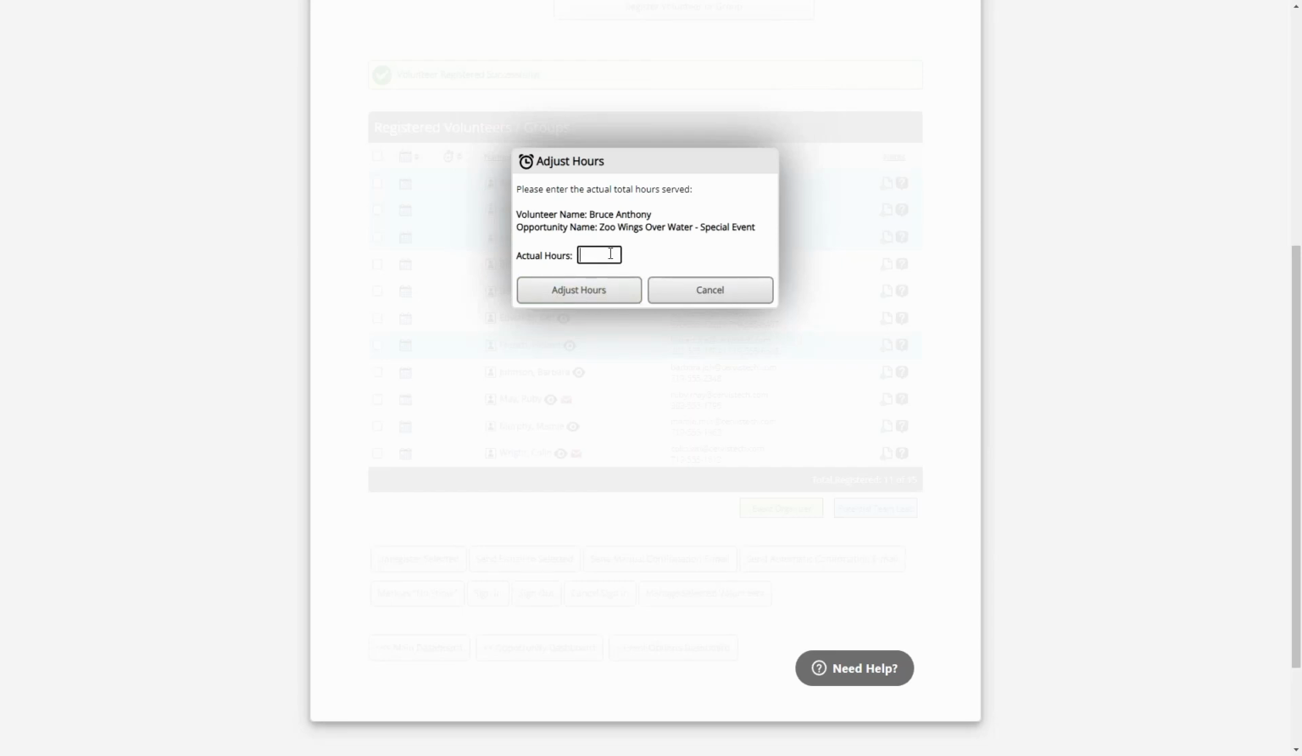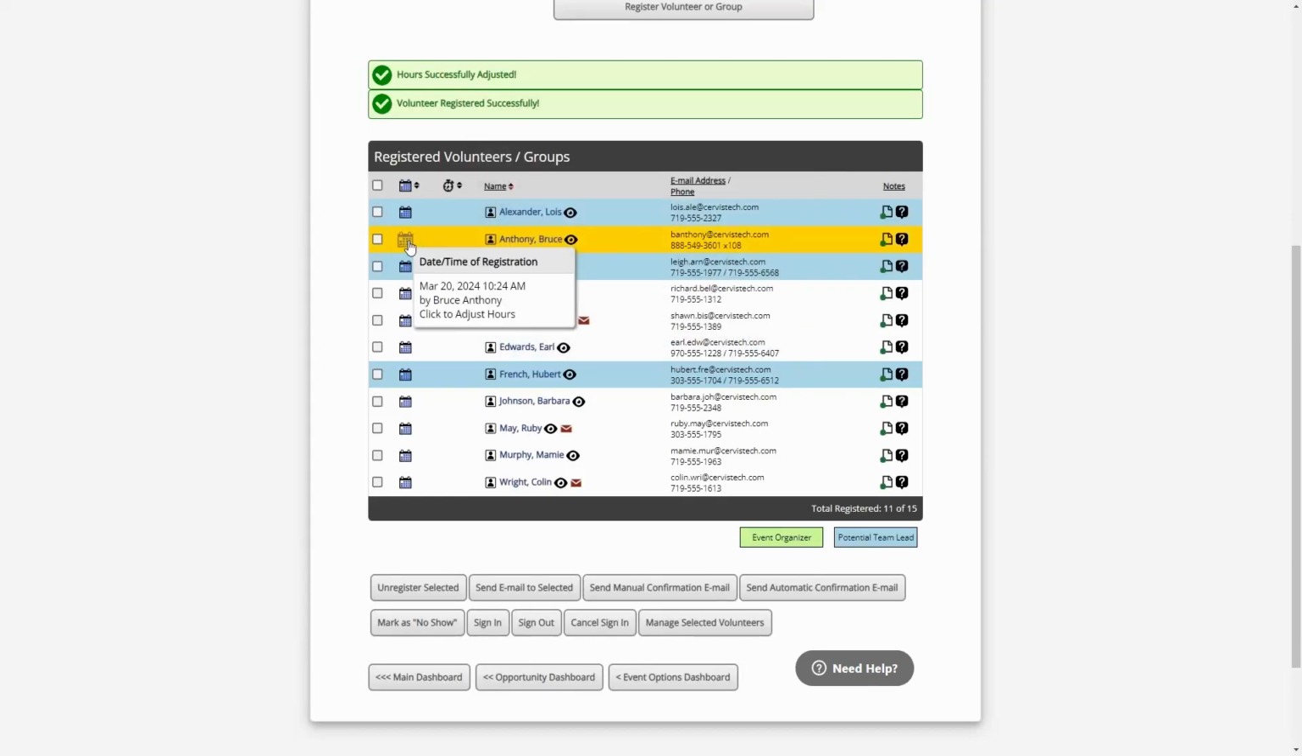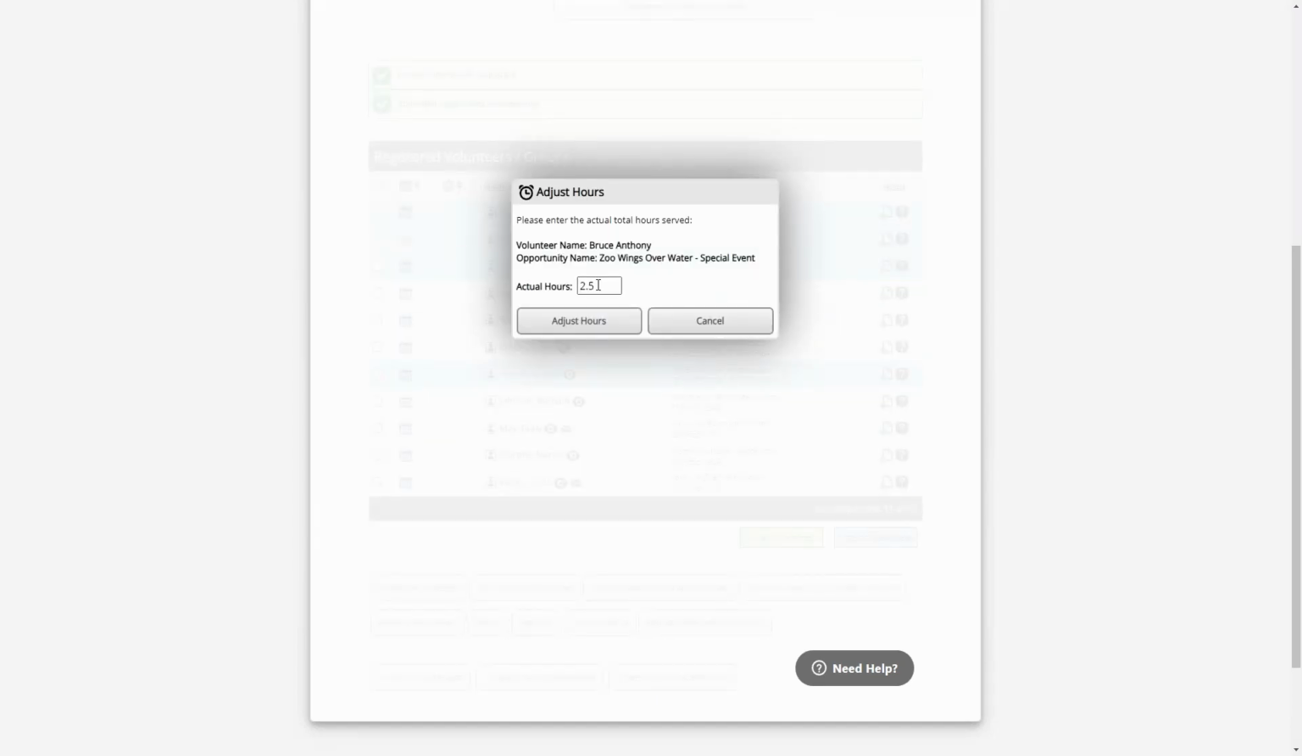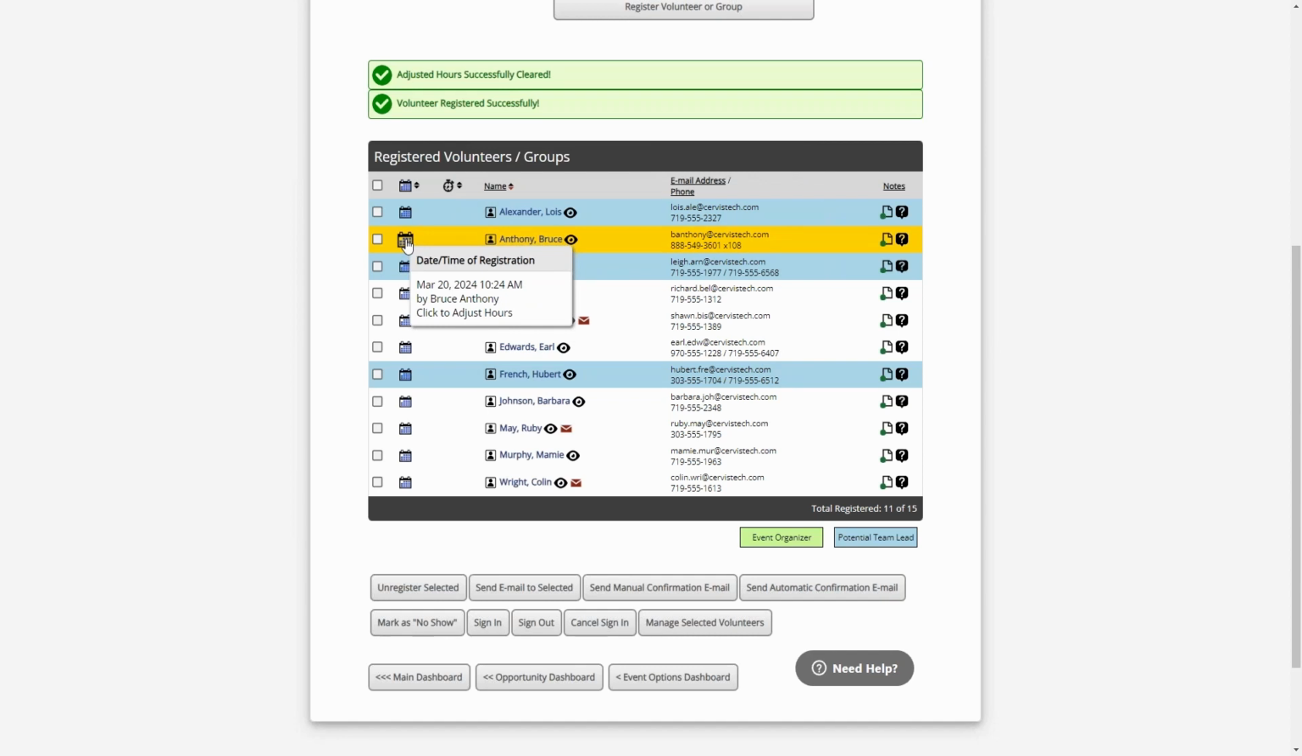Let's say this person left early and I want to give them half an hour less of credit or an hour less of credit. I can go and adjust that independently through here, and that would only affect that one person. It wouldn't affect anyone else who's registered. So again, we accomplish that just by clicking on the calendar icon here. And if I click on it again, it'll tell me how many hours this person is receiving. If I leave this blank, then that would give them the default for the event, just like everyone else.